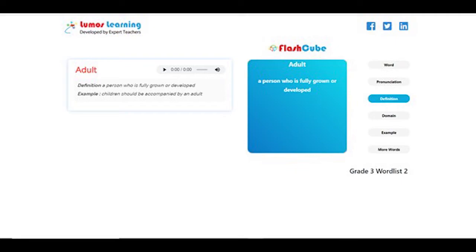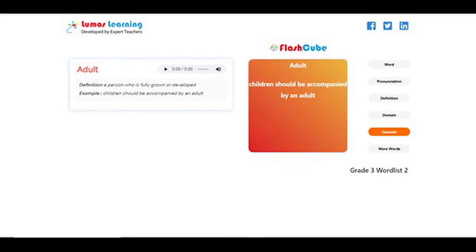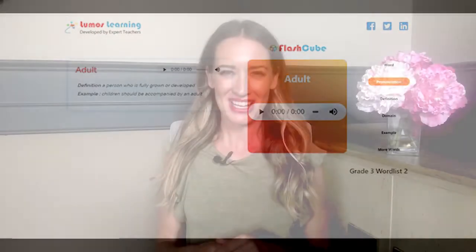Students can explore different aspects of the word with FlashCube in a fun and interactive way. It'll show up the definition, example, parts of speech, pronunciation, etc. There's a total of 50 word lists for each grade consisting of 15 words each.